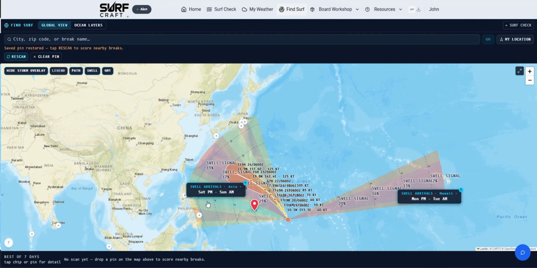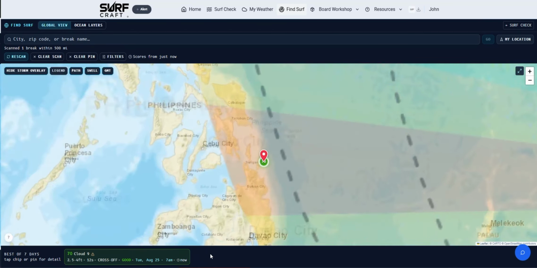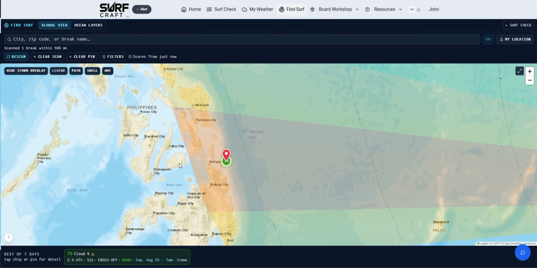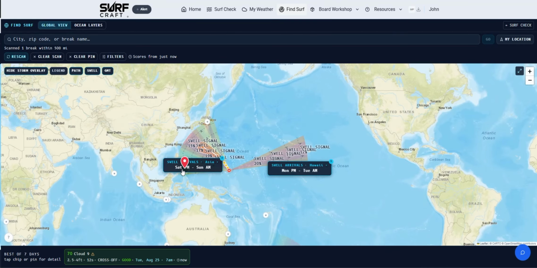You start noticing there's surf breaks here. If this was on the Atlantic coast or other coastlines, you see the same thing. And so you just go in here, and if you got a storm nearby, you just select that right there. We're going to go to Cloud 9. At the same time, it's going to scan that whole area.